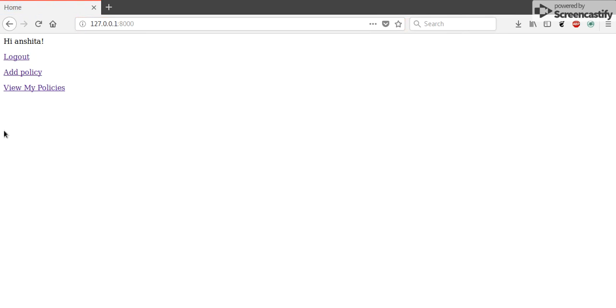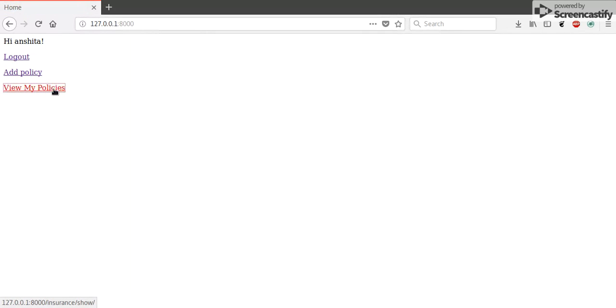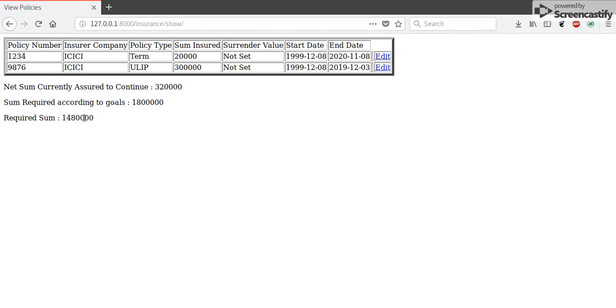All right. Let's add another policy. See how it goes. We go with some dummy policy. Insurance name. Sum assured, go for 3 lakh. That's 3,000. Let's go with this. Let's say it ends then. Let's go. Alright. So, as you can see, again, these fields have changed.